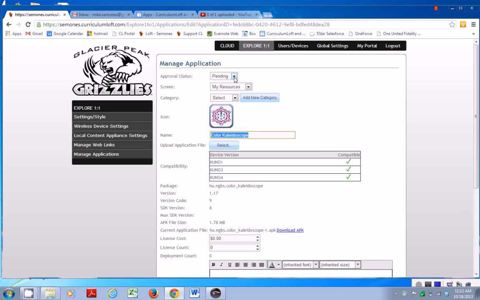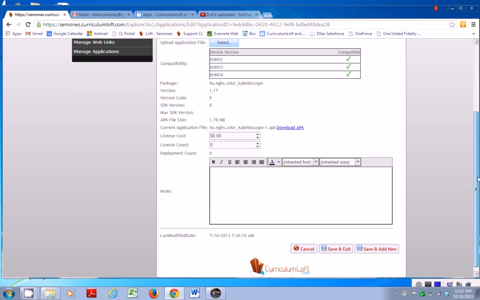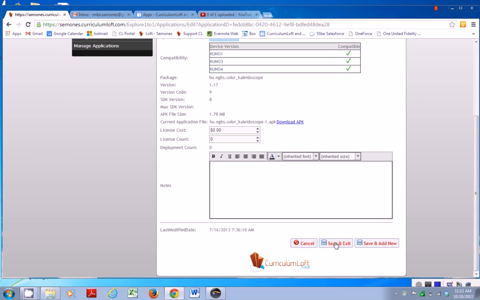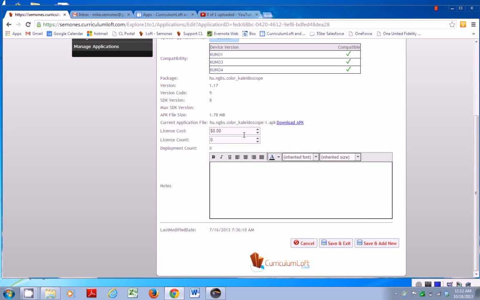I can go over here to approve it if that is an acceptable app, and then I'll come down and save and exit. You can also see there's licensing information you can add here as well. There's also compatibility, so it tells you if it's compatible with Kuno 4 or other Kuno versions that you have. So I'll put save and exit.